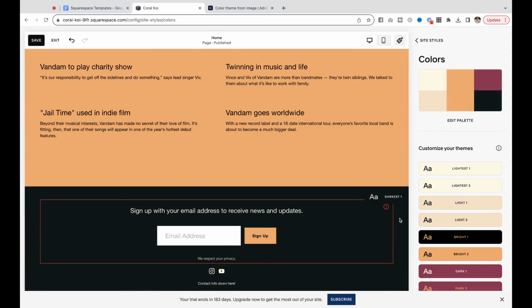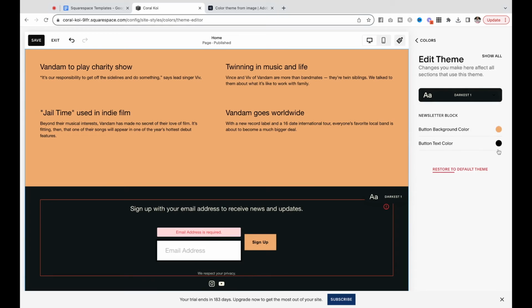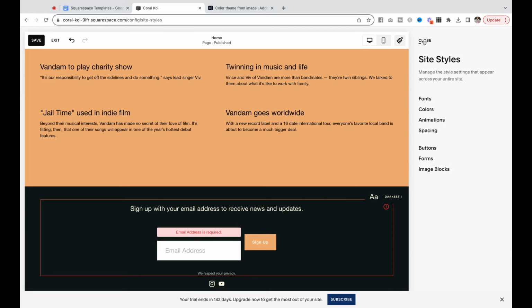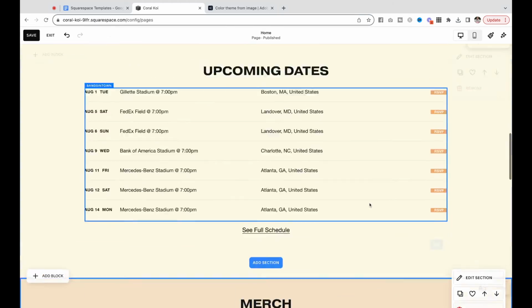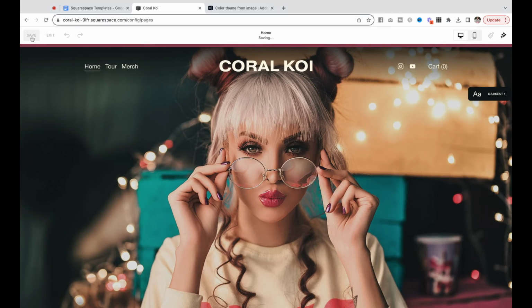And one more, this is on darkest one. Sometimes when you do this, it thinks you have to change it to the newsletter block button. And there we go. So now all of our buttons are the same colors. That gives you that consistent branded look. Much better. Let's save.